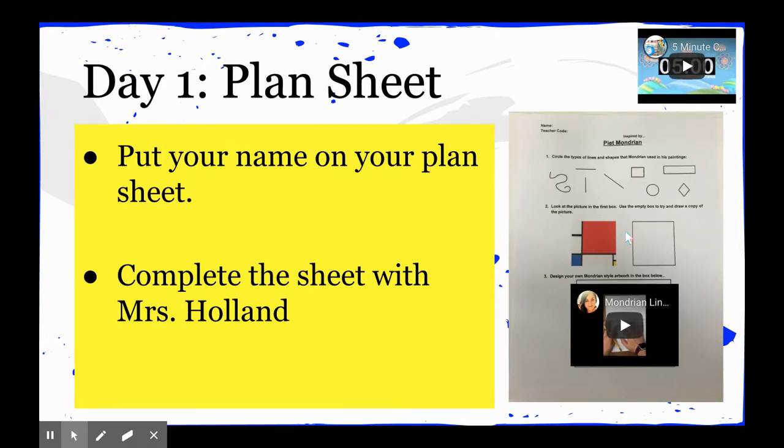And lastly, what we're going to do today is I have a plan sheet before we start our project. So what I want you to do is go into your SeeSaw assignment, and we're going to fill out this worksheet together.